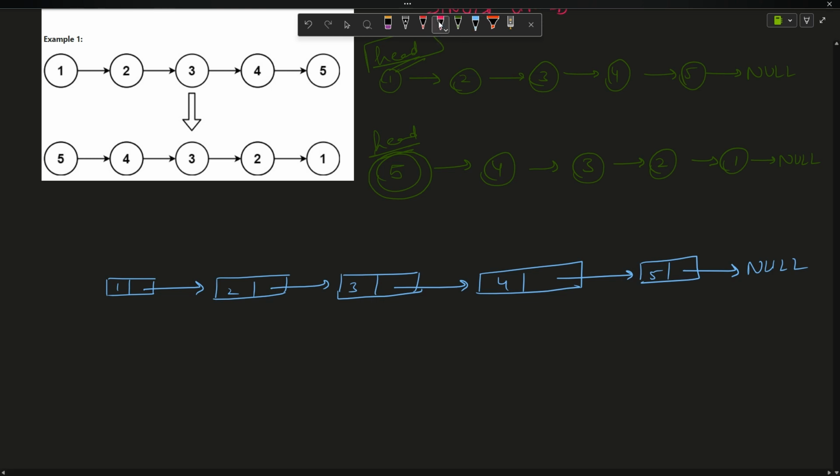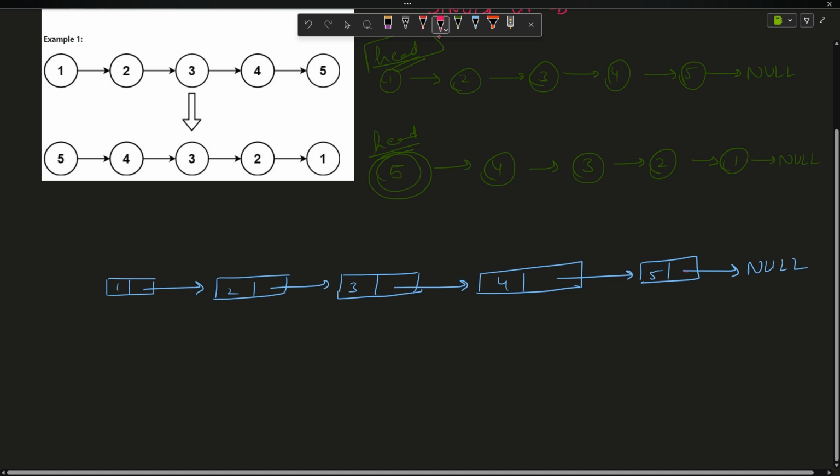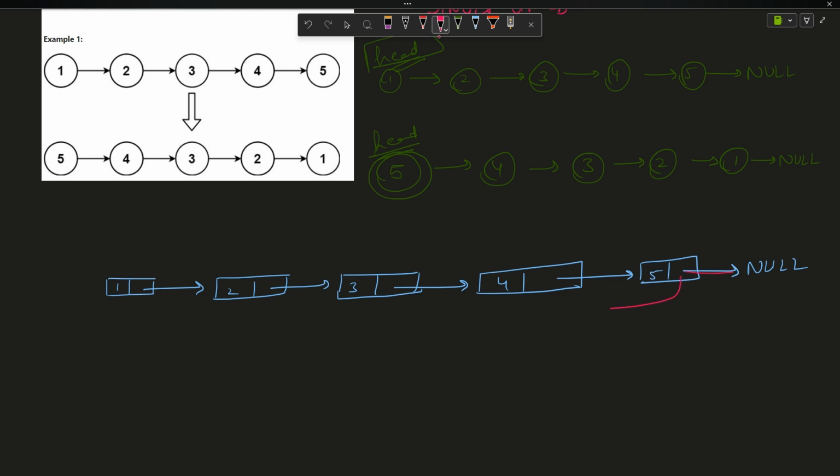How do I want to reverse it? I want to form new connections such that this arrow, instead of this, should come something like this. You can see 5 is connected to 4, that is 5's next is equal to 4. Now this arrow should not be here, this arrow should be here. Am I right? Now 4 is connected to 3, now 3 is connected to 2, that is 3's next should be connected here. 2 is connected to 1, that is 2's next should be connected here, and 1 is connected to null, that is 1's next should be null, right?